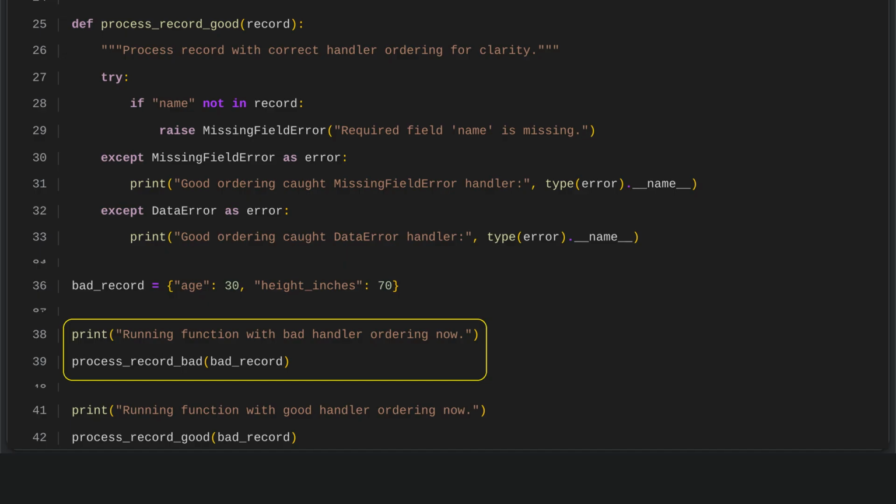The code first announces that it is about to run a function with incorrectly ordered exception handlers, setting the stage for the example. It then calls a record processing function that has been deliberately written with a flawed order of exception handling blocks. This function is given a sample record missing a required field, which triggers the exception handling logic. The key point is to demonstrate how placing a general exception handler before a more specific one causes the general handler to catch the error first, which is not the desired behavior.